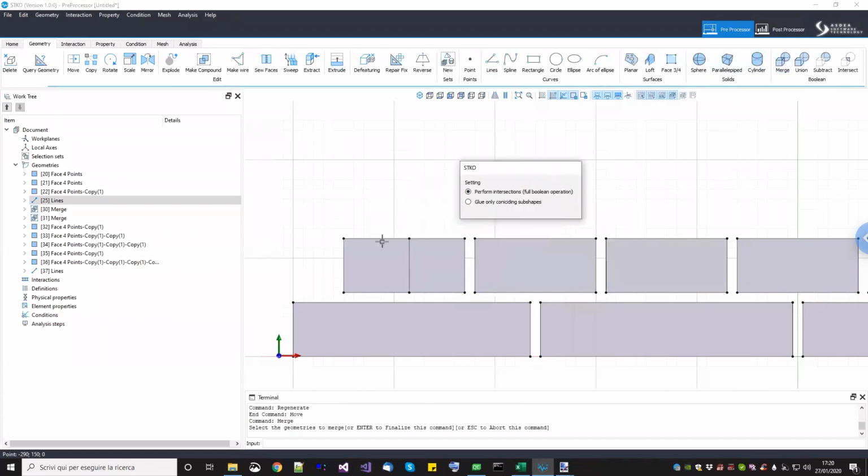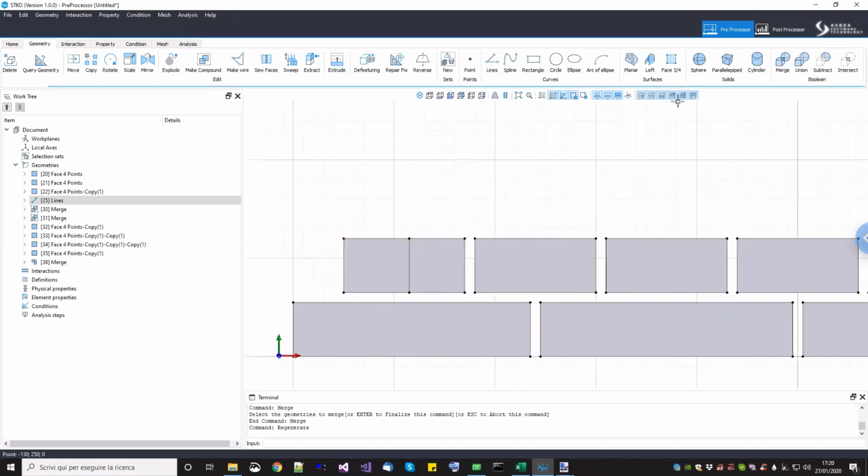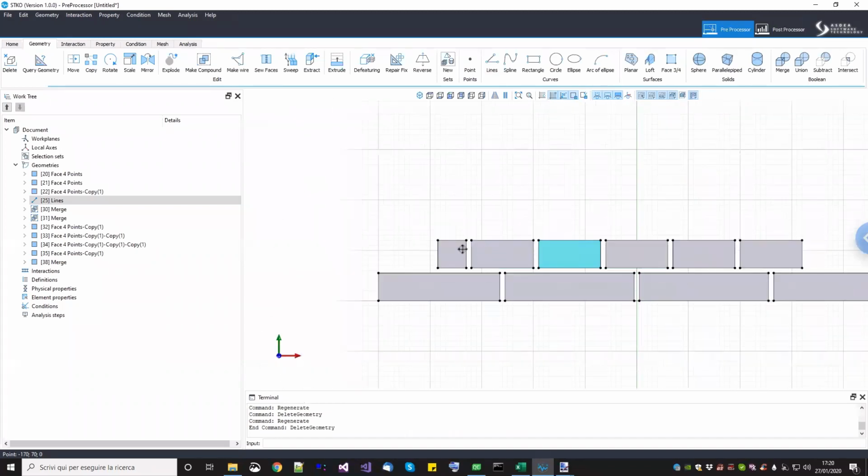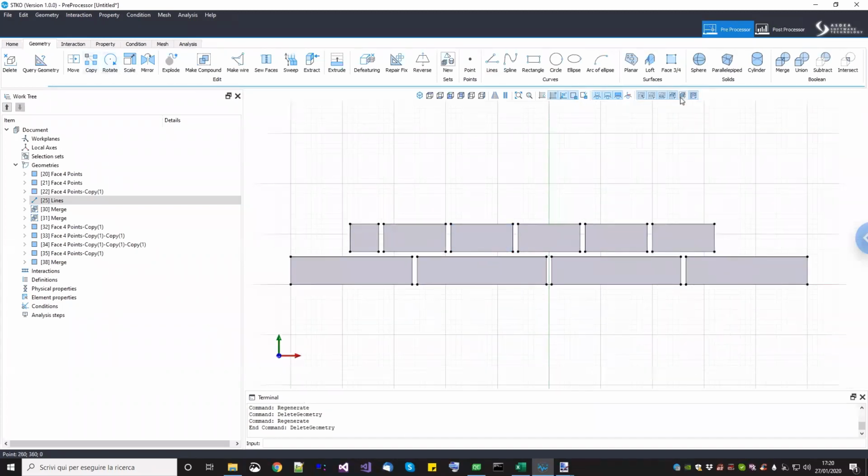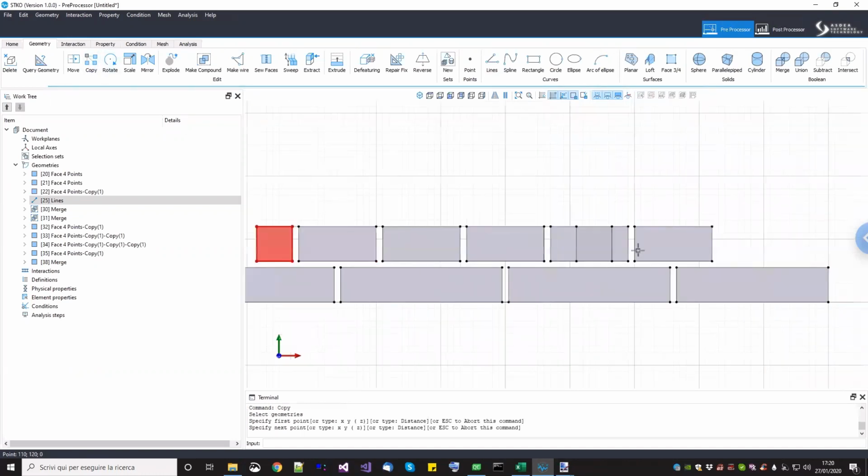So I click merge and I select both the face and the line. Right click. Once again, as before, I uncheck the select the entire geometry, so I can select this small face here and I press cancel. Perfect. And now I can go back to the entire selection and I copy this one on the other side.